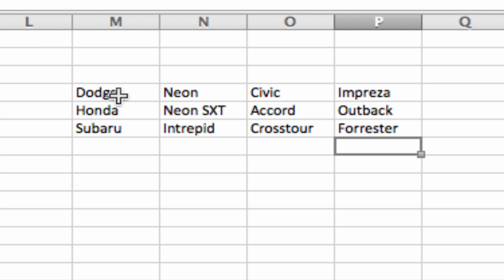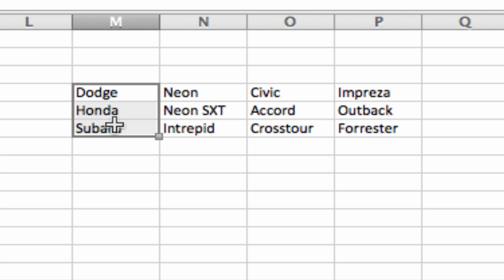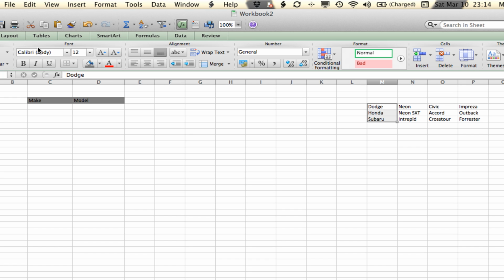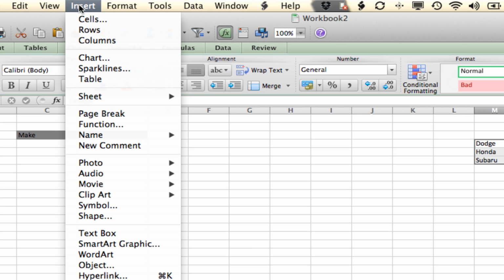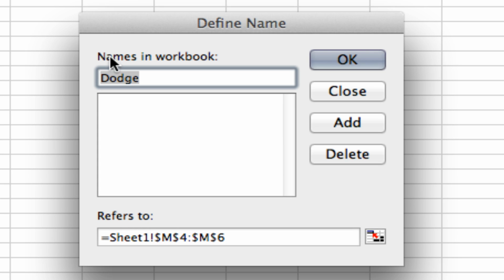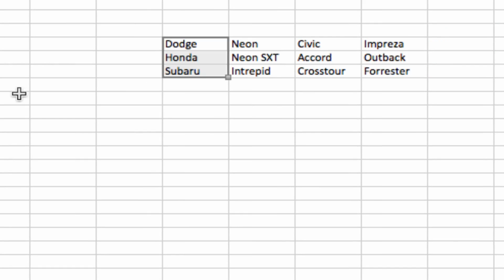Now we need to name them. In order to do this, highlight the area that you want to name, and then click on Insert, move down to Name, and Define. We don't want to call this Dodge, we want to call this Make. You'll see that it automatically populates the Refer To section. If you haven't selected an area, you can change this now. Since we've already selected it, you can simply click OK.